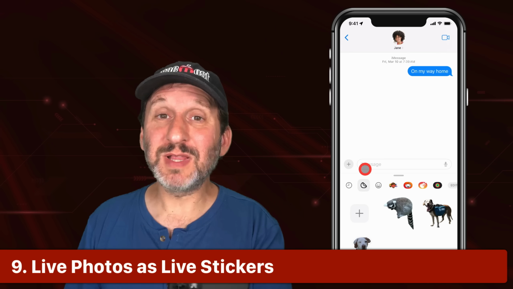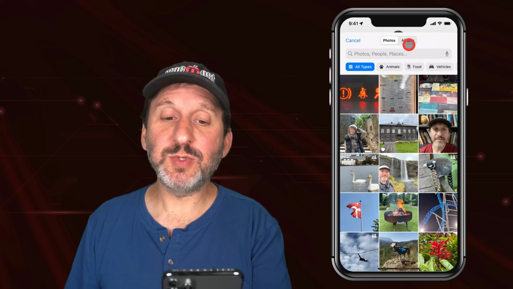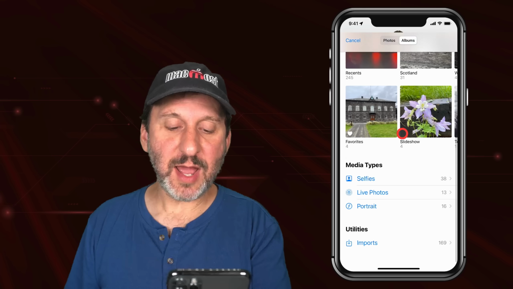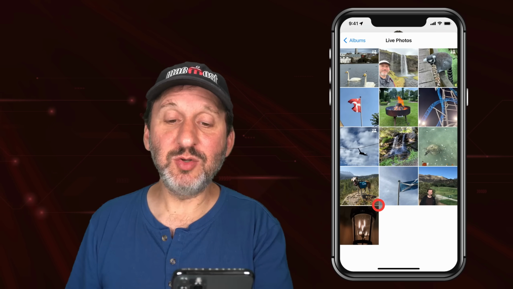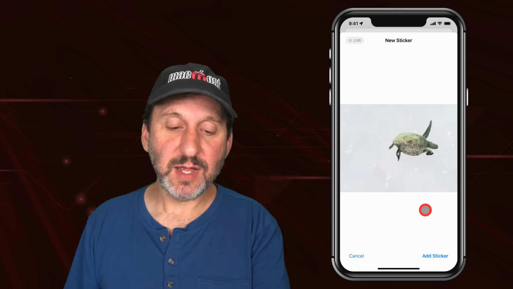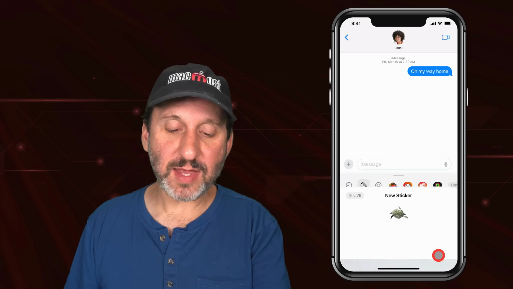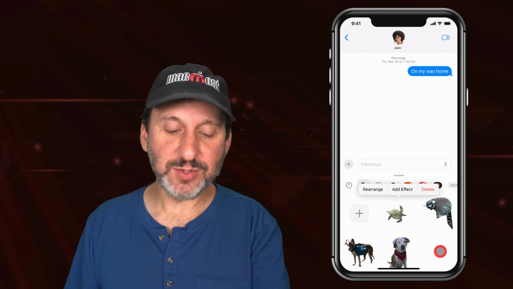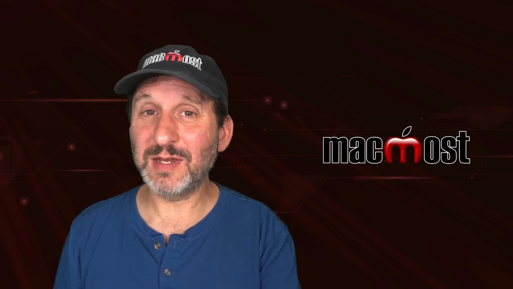Now you can also do this with live photos. So you have to do this in the Messages app. And then here what you would do is go to Albums, and then in Albums look at Live Photos. This is just a quick way to get to all of your live photos. And then select the photo that you want. And then it's going to zero in on the subject and create a sticker from that that's animated. So we'll add this sticker here and then we'll see the turtle swimming. Now I have noticed it works for some live photos and not others.